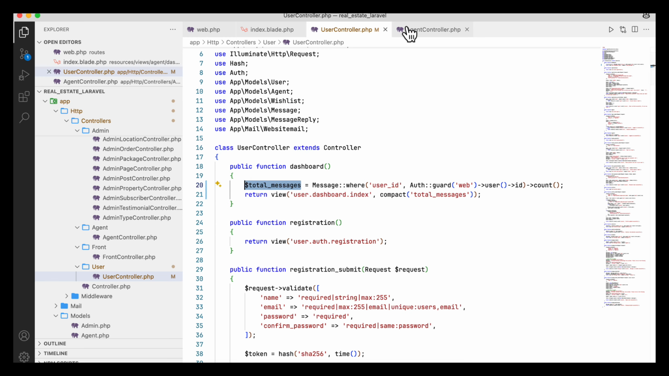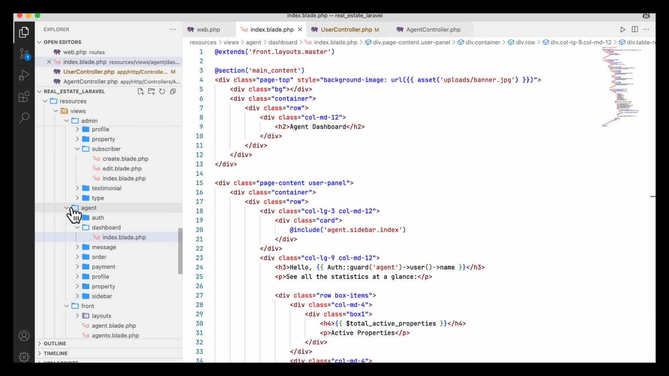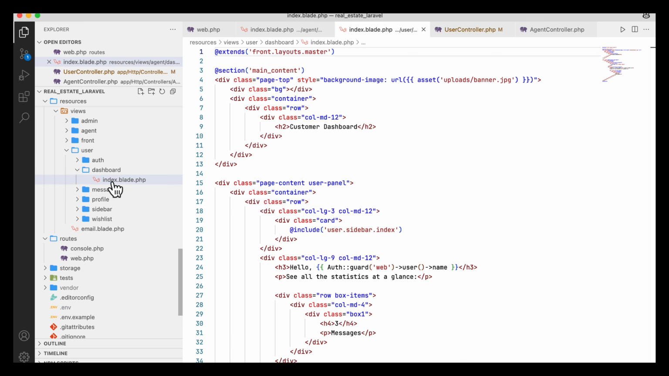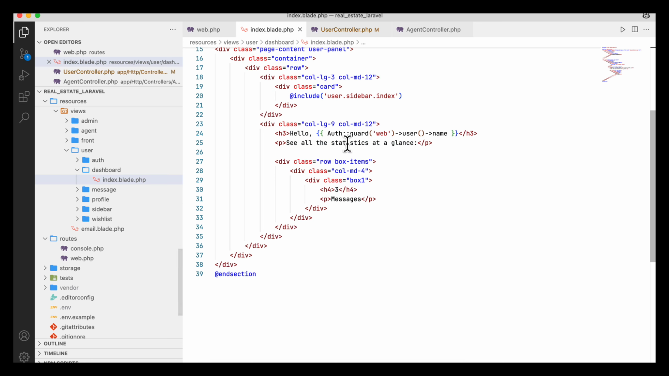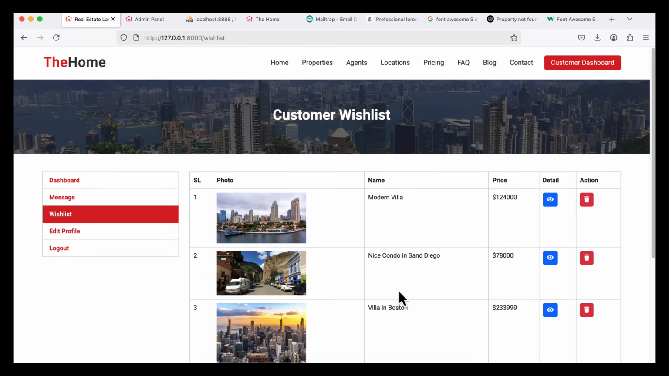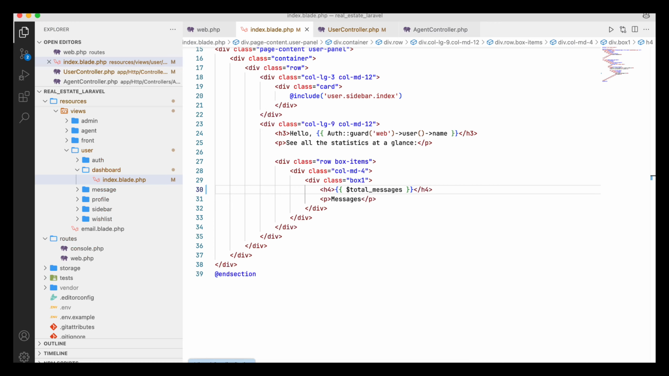So I am now going to open the user, that means user dashboard. So user dashboard index, and here I write how many messages. So here you can put the total messages. So now if I refresh, you see 2 messages, and there is a wish list item you see for the user.